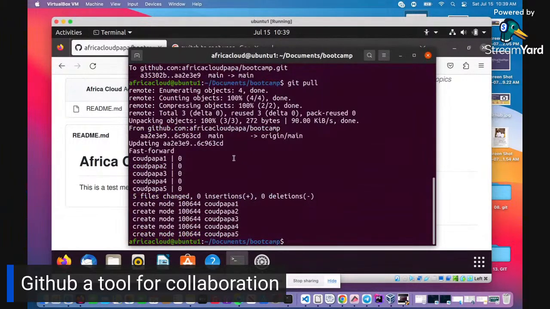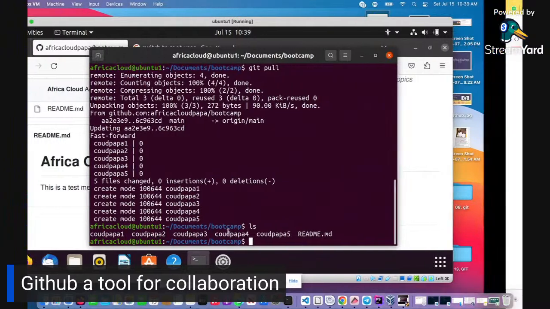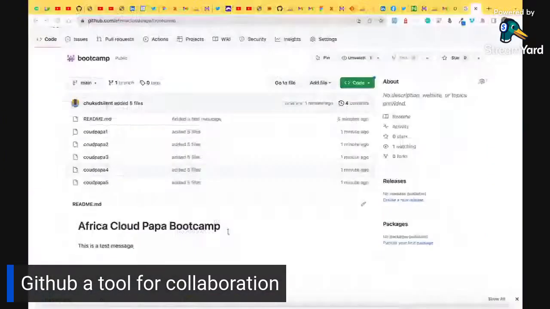So it has downloaded the files and merged it with what we already have on our virtual machine. So if I say ls, you can see the whole files there. So now let's talk about branching.